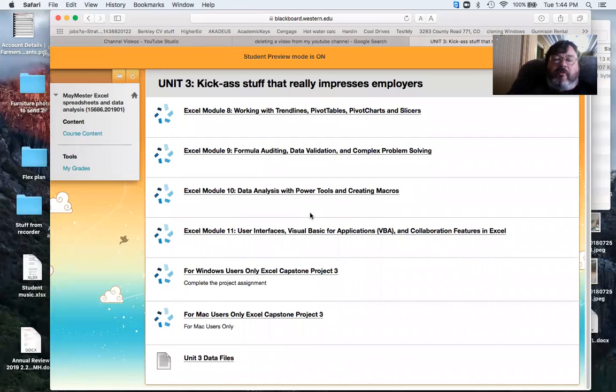And here you have the capstone project for Unit 3, and notice it's the same thing. Here's the one for the Windows users, and here's the one for the Mac users. And again, you only do one of the projects, not both of them. And this is the one for Windows users, and this is the one for the Mac users.